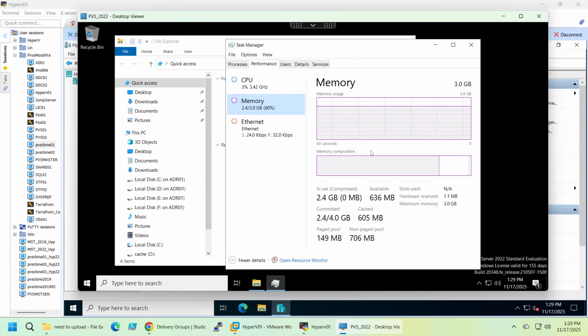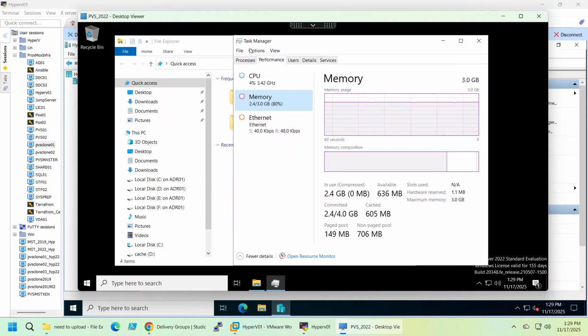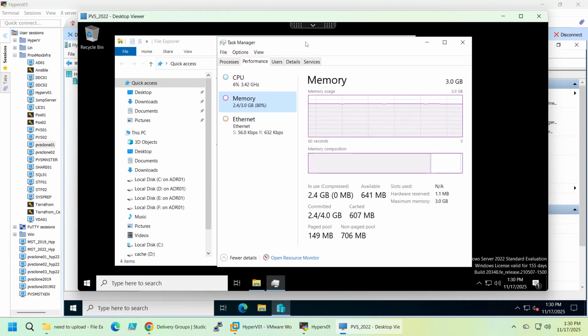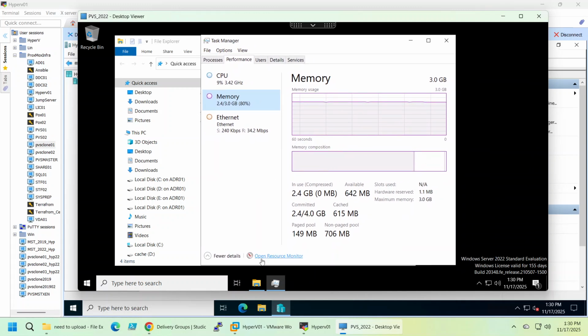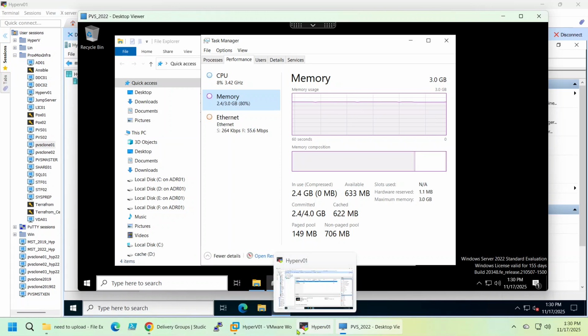So I want to have an open session here, a desktop. It's running on a streamed image from a PVS server, and I want to stop both my DDCs to see if anything happens to my session. Normally nothing should happen to the currently active sessions.